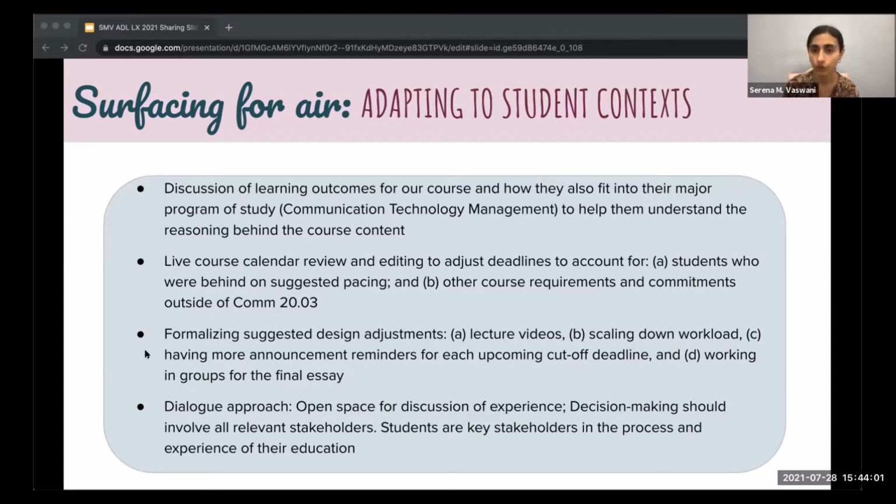We scaled down workload to help them with going through the modules. The way we did this was to agree on a scheme wherein they would get to drop their lowest discussion forum post and their lowest reading quiz. So in the event that they were not able to do the quiz, they could easily drop that. And so only the highest minus one output would be counted towards their grades, since that was a particular concern that they had. And then we also had more reminders for cutoff deadlines.